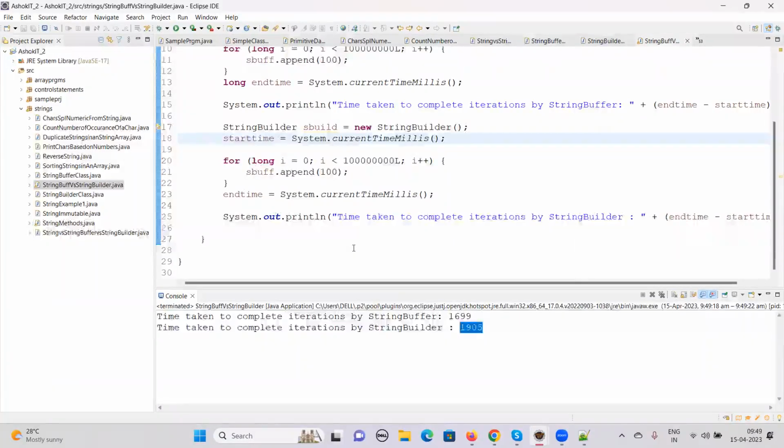Okay, so what is it that we talked about? How exactly does this work now? See, you got the difference, right? Both are the same, similar set of operations that we are trying to do. But what is happening here in this case? Do you see the difference, guys? StringBuffer is taking 1699 and StringBuilder is taking 1905.